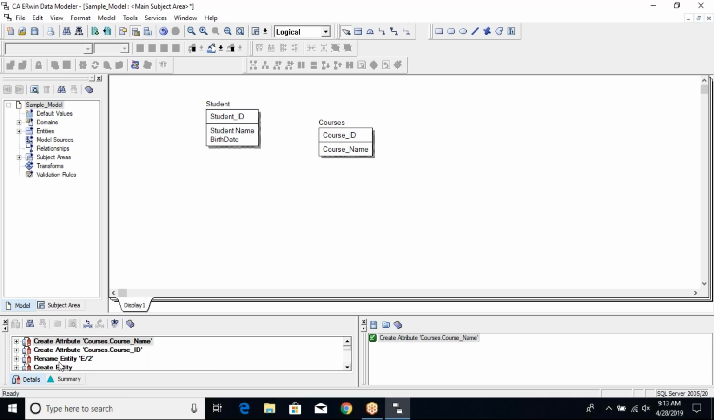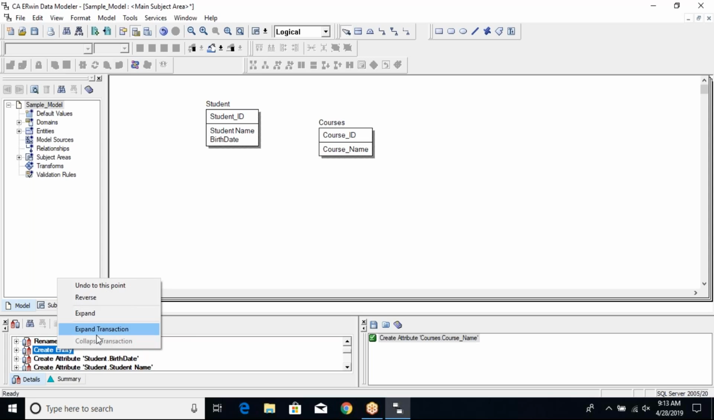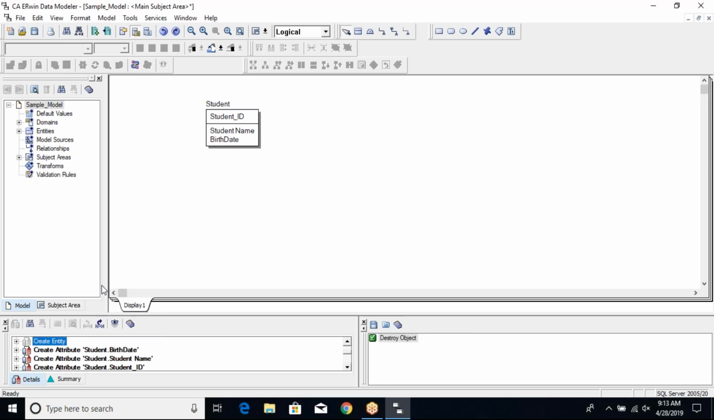So you can see this is rename entity E by 2, create attribute, create entity. So now what I want to do is click on this create entity, which is referring to my courses entity. And if I right click, I can see an option, undo to this point. So just click on this, and now I've undone all the actions that I have taken till the point the courses entity was created. So this is how the action log can be used.